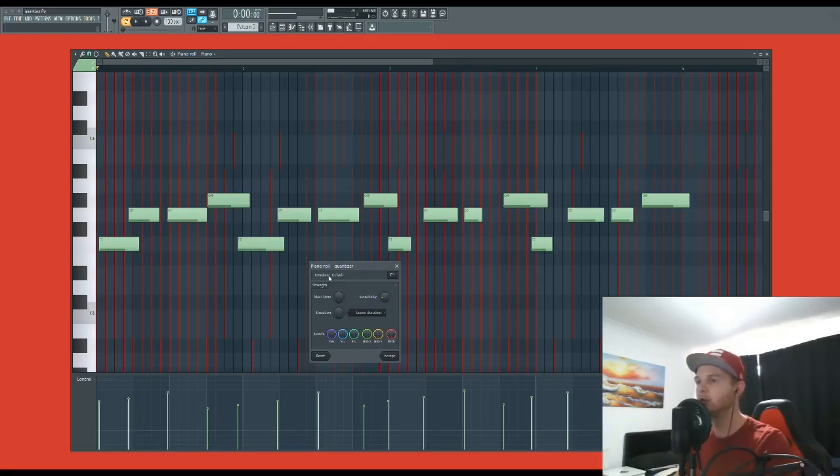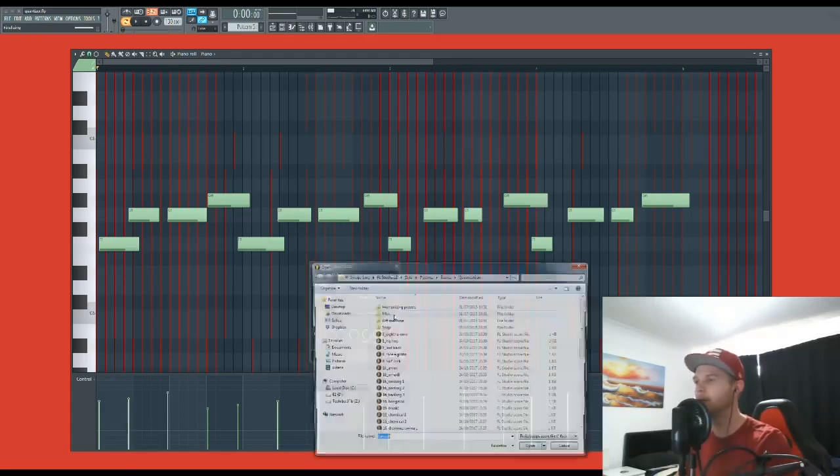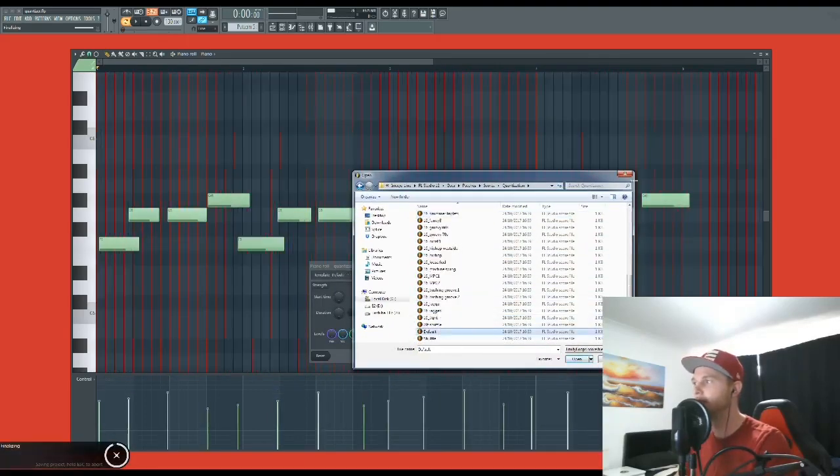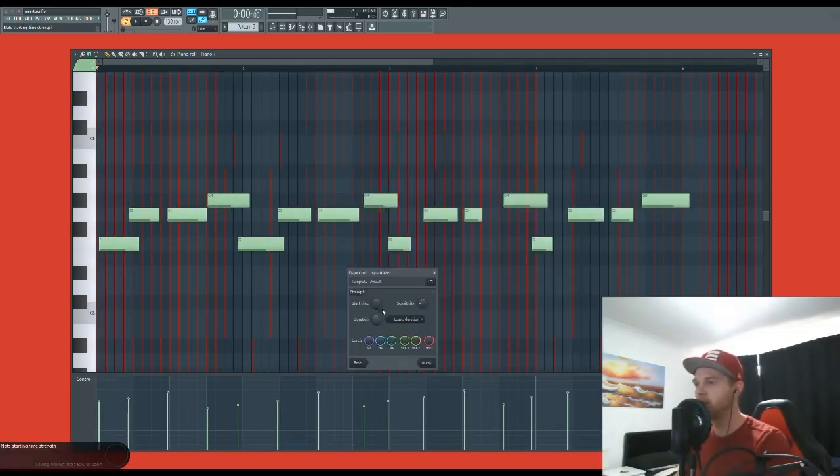So at the top of this little box, you have template, which is default. If you have a little folder here, you'll have a load of presets in here. Today, we're just going to use the standard default. What we want to look at is the strength. So you're going to be looking at start time, duration, and then this little drop down menu.